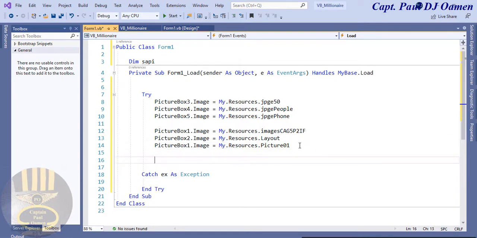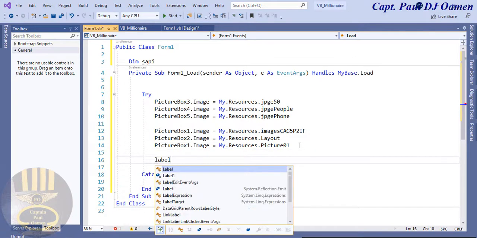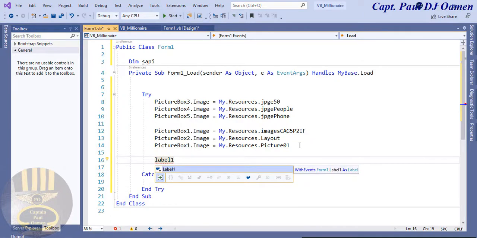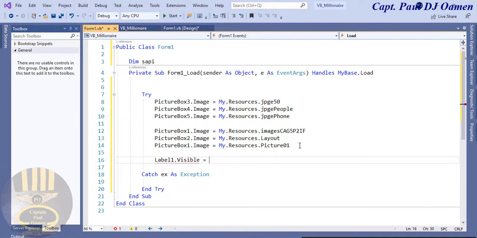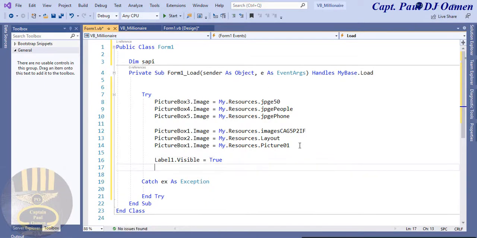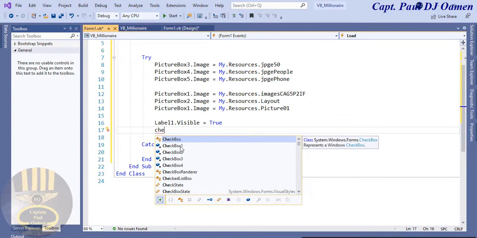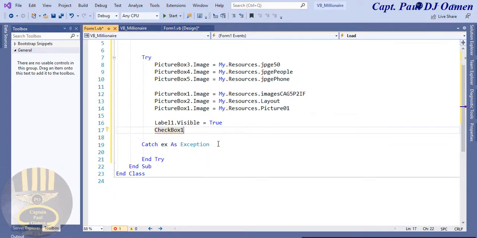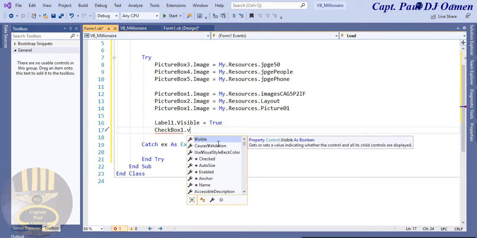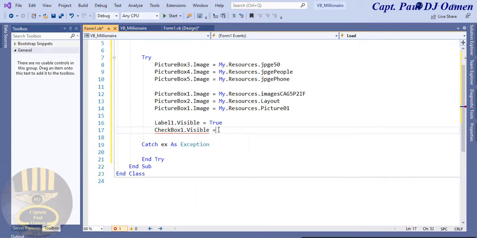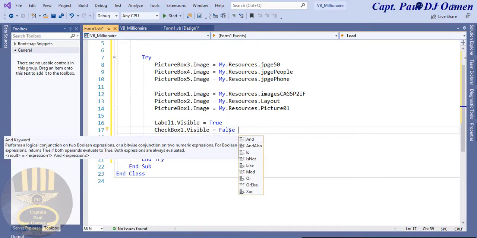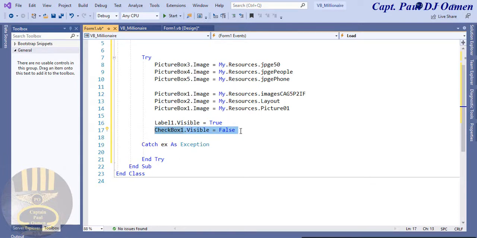Now the other thing is, let's come down here and say label 1. You guys remember label 1 dot, make that visible, and we'll say equals true. Then let's come back in here and just get all our checkboxes. Checkbox 1 dot visible is going to be false. The only thing is I want the button to make that visible. So that's false, and I repeat the same thing for the other 3.